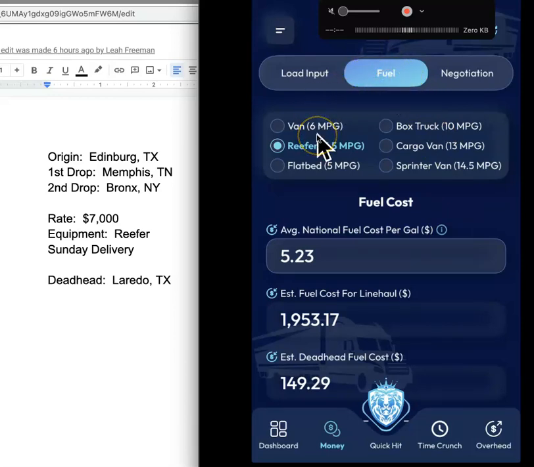The next section you'll see is your equipment type. If you were running a van, you would select the van, and you'll see that your estimated fuel costs will populate here. If you select your flatbed, you'll see that your fuel cost has now changed. If you select box truck, you'll notice that your fuel cost changes here. For the sake of this example, we are running a reefer load, so I'm going to select reefer here.